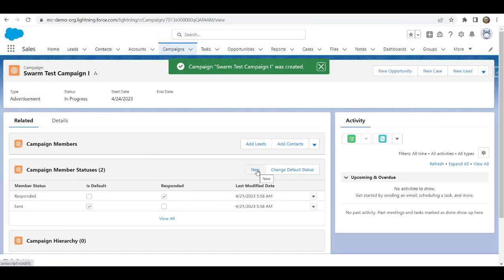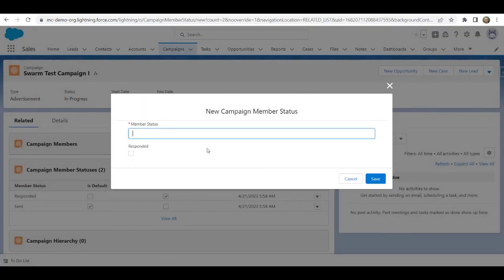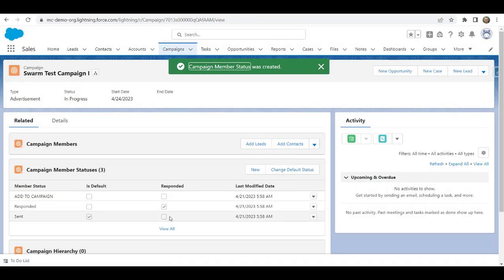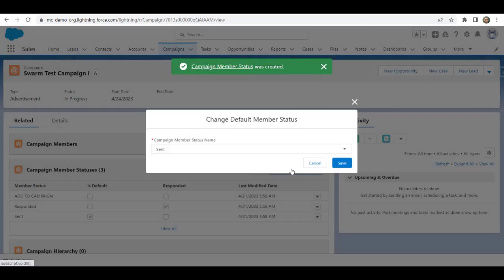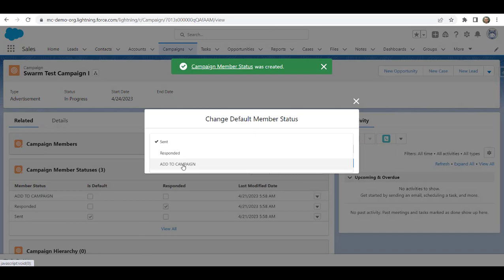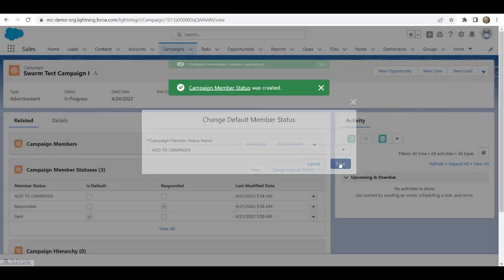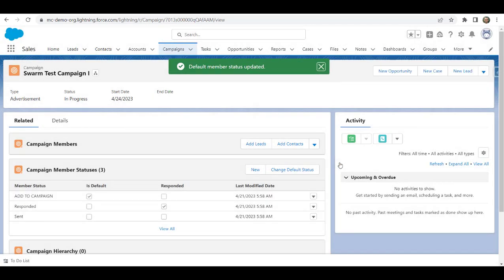We're going to add a new status. I'm going to call this Add to Campaign. We're going to hit Save. We're going to change the default status for the campaign. We're going to change it to Add to Campaign. I'm going to hit Save. And that completes adding a campaign.